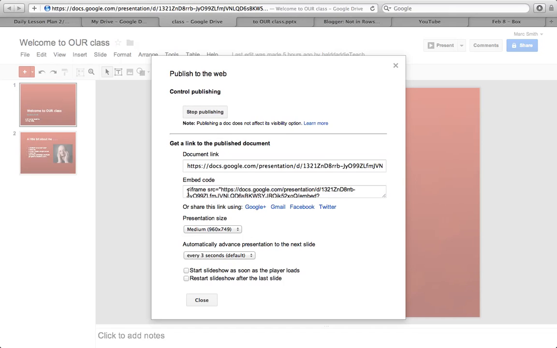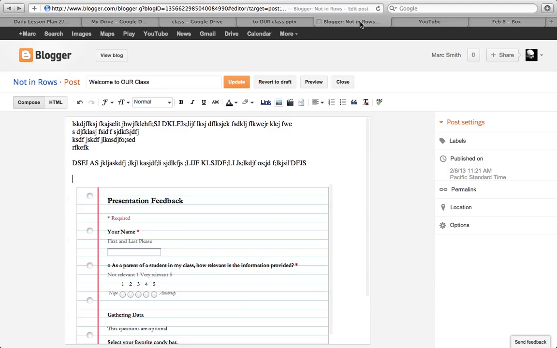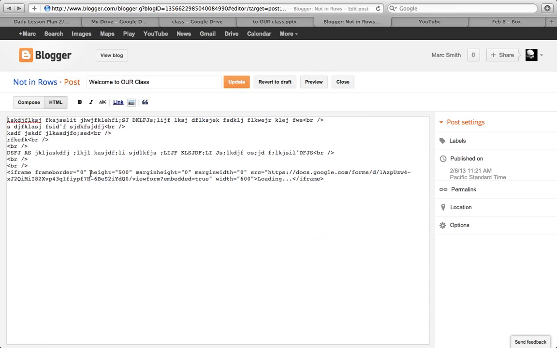But this is the code we want to manipulate. So we want to click inside the box, do a Control-C, come back to our post within Blogger, and we want to be in the HTML code again. And see from the previous video, our form is still here. So we're going to pop that in here. This right here is my form.